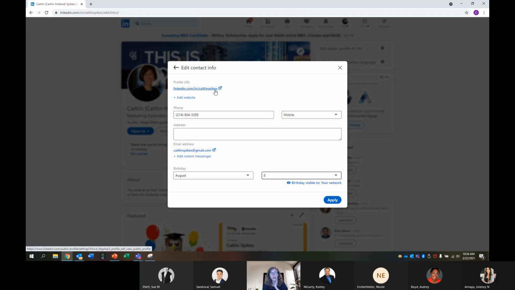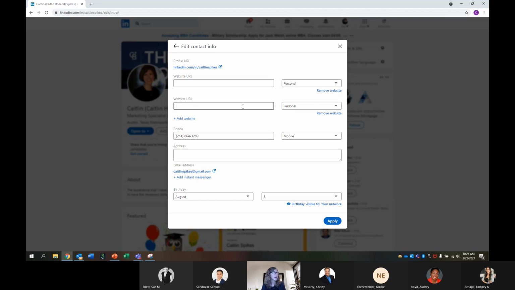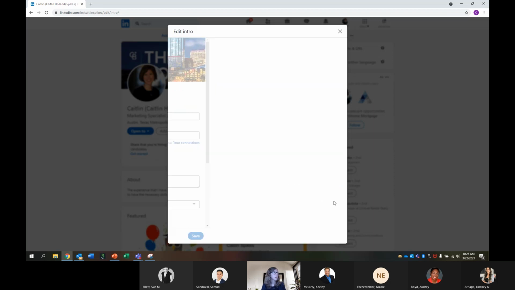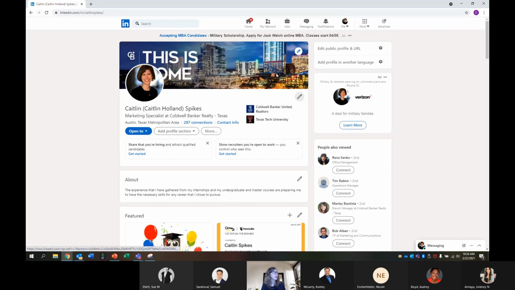But you can see where I just decided to make mine my first and last name for the sake of ease and simplicity. But if I wanted to add a website, I could hit add website, and I could choose what type of website I wanted to add as well. I hit remove on those. And when I hit apply, I then have to go to the save button, and it's saving in my profile.